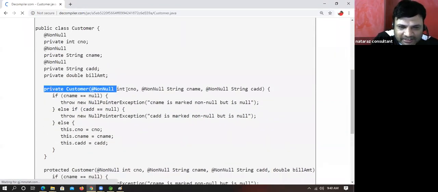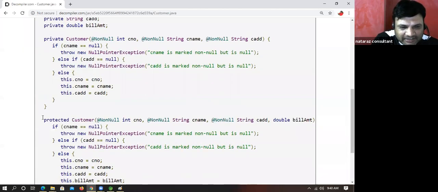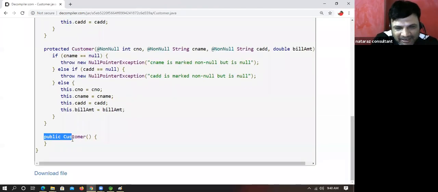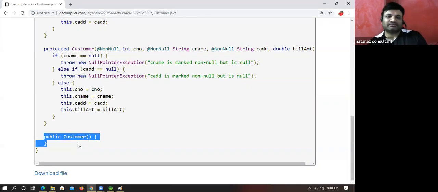See, private constructor is coming. Protected is coming. Public is coming. So at least now you got more confidence through my practicals. Eclipse is showing them, but something we are not able to feel. Now when I show the .class file's source code through a decompiler, I think you got more confidence.